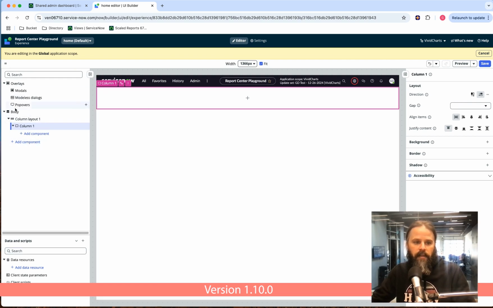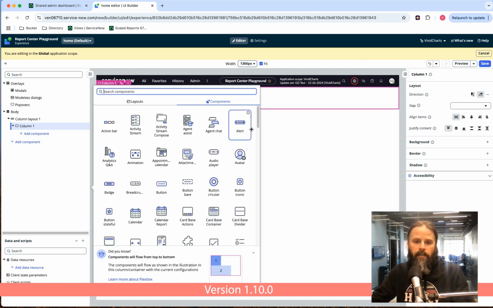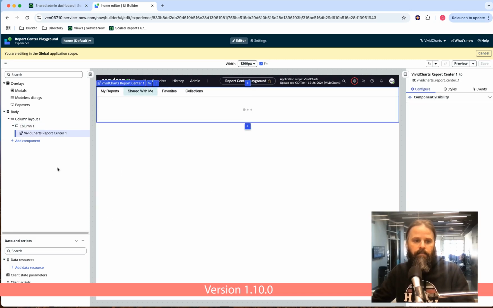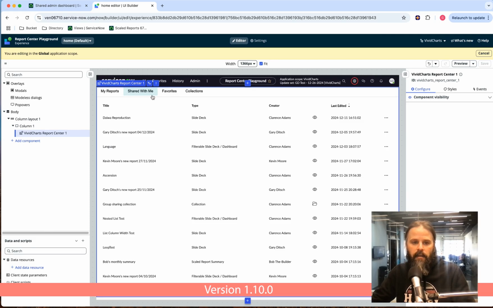When we go over here, we can see I have the ability to add the different components and stuff. I have a one column component added here. I'm gonna add another component. And if you scroll down, you can see we now have this VividCharts Report Center component. If I select that, you can see I now start getting this menu. It's very similar to the VividCharts homepage, but I have this component that gives me reports and all the different categories. So let's go ahead and we'll preview this.